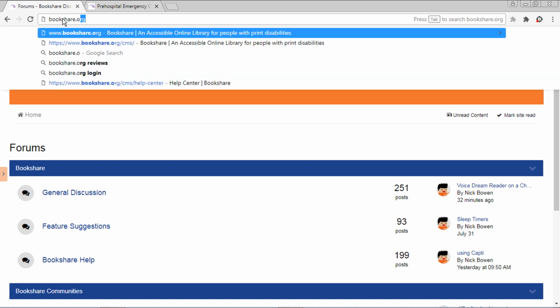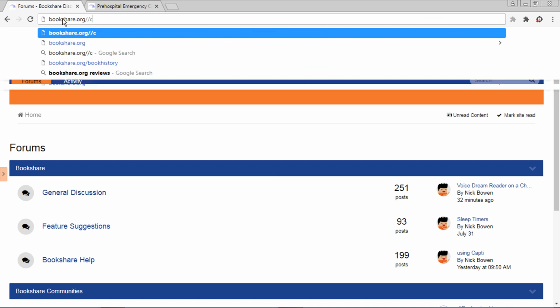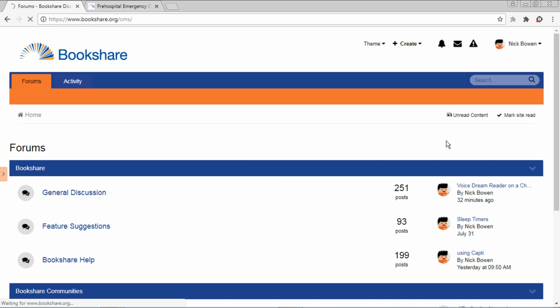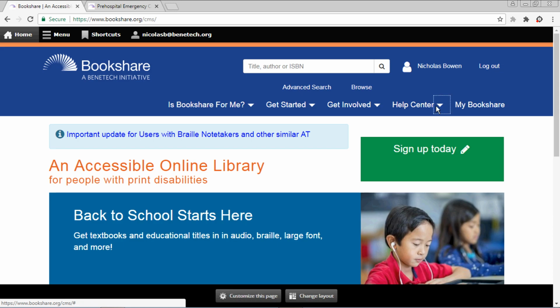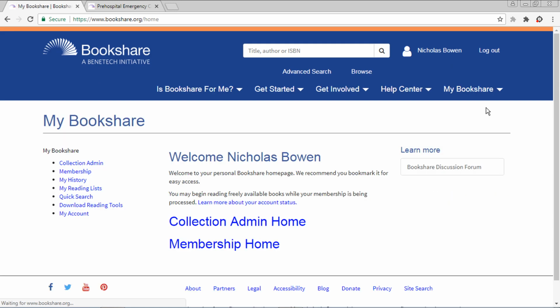But if you're in the bookshare.org website, I was going to try to avoid the page, but that's okay. We're going to show some ugly black bars. I apologize. These are ugly black bars that are on my version of it.